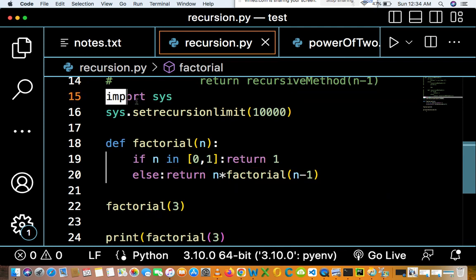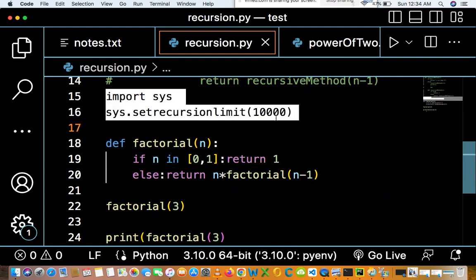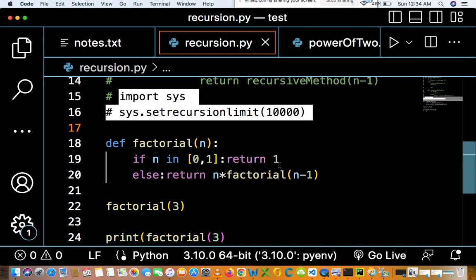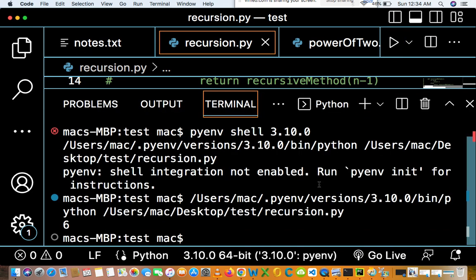We can just comment this out. Don't need this anymore. So if n is either 0 or 1, return 1. Else return this. So let's see what it will return. By putting 3, it should give us 6. Let's see how this is working in practice.